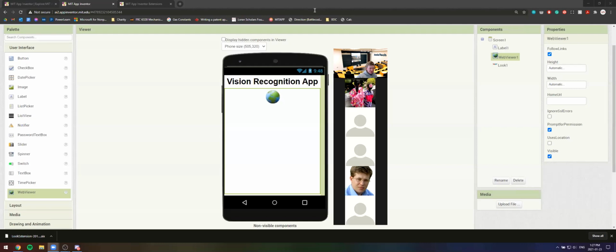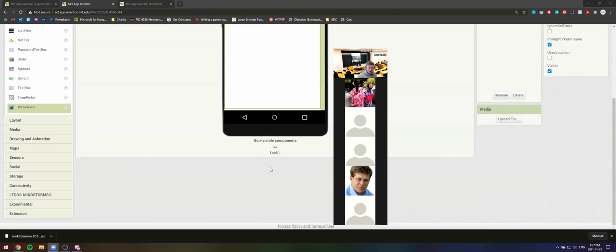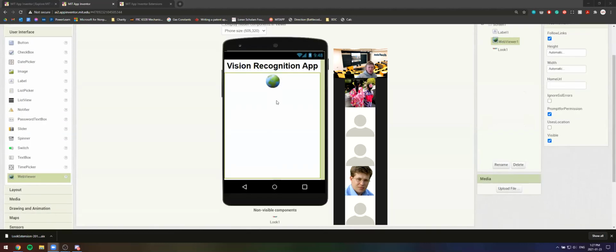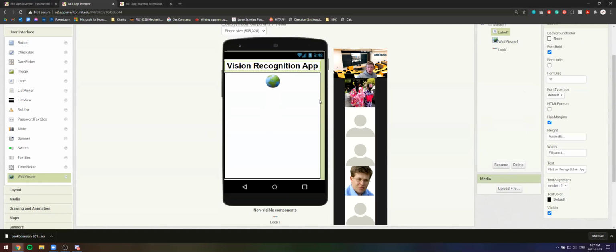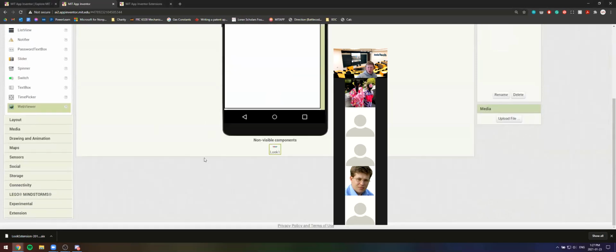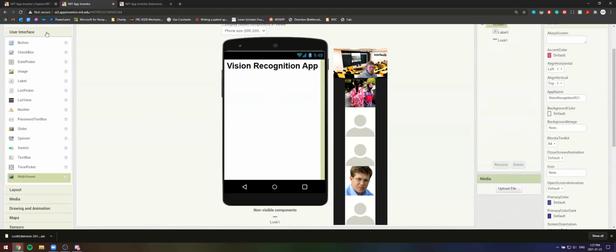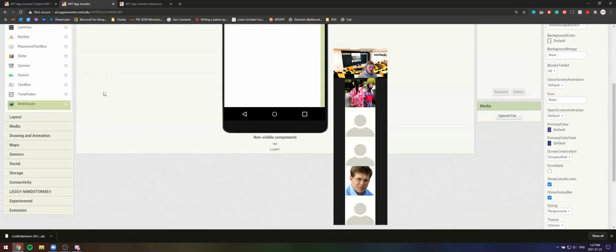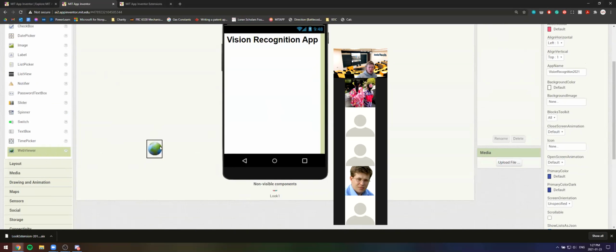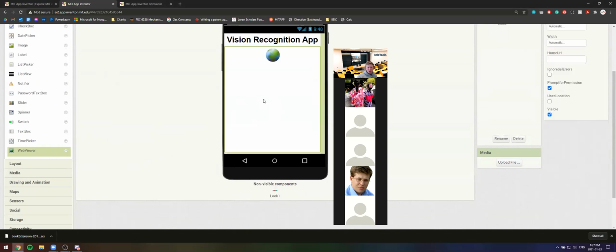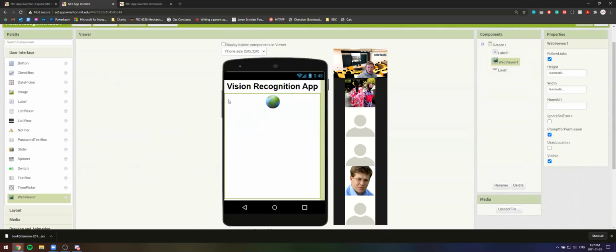Can you go over what we need to do? All right, yeah. So basically, right now, all you need to have is a vision recognition label at the top, the look component out on your screen, and then the last thing, guys, the one that we did, I'll show this part again, is we go to user interface and we drag out a web viewer and put that on the screen. It should automatically take up all the space. Make sure to put it underneath the label.